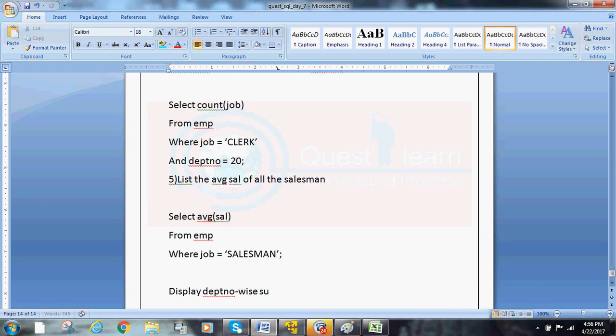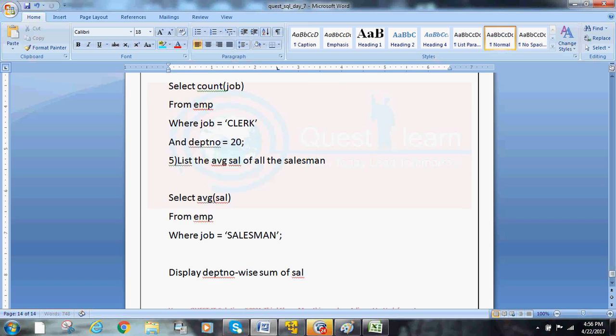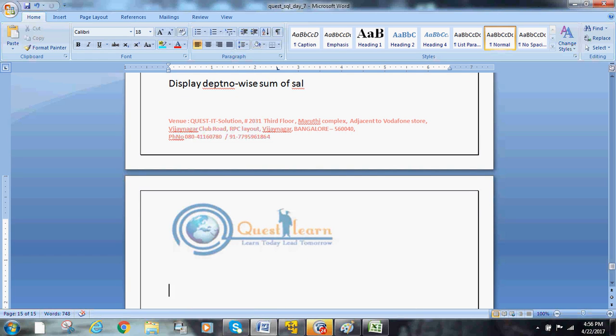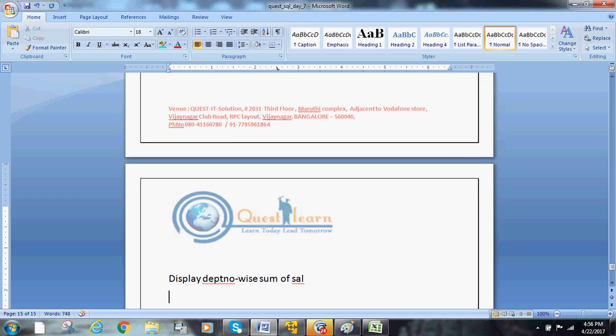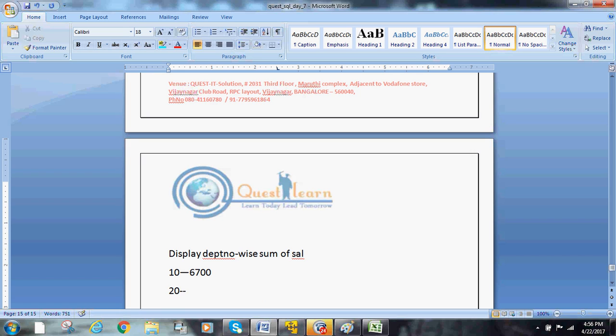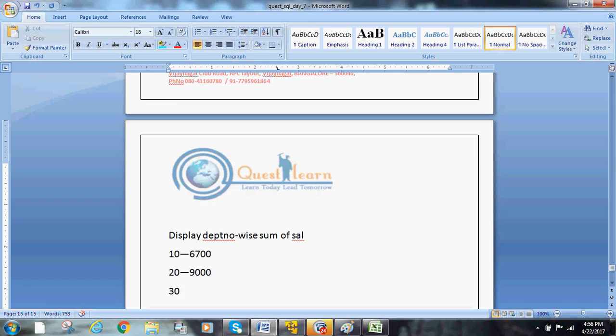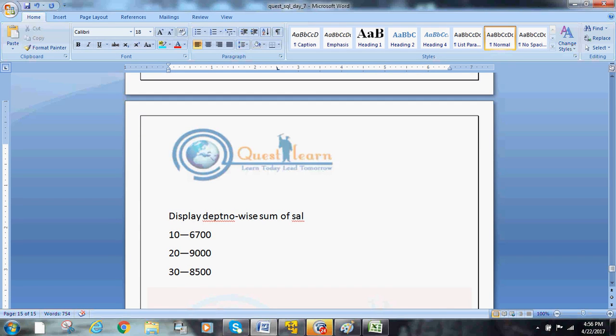So now my question as of now is display department number wise sum of salary. I will show you the output also. Output should be like this. If I tell department number wise sum of salary, for 10 there can be 6,700 total. For 20 there can be 9,000. For 30 it can be 8,500. Anyone knows how to do this?